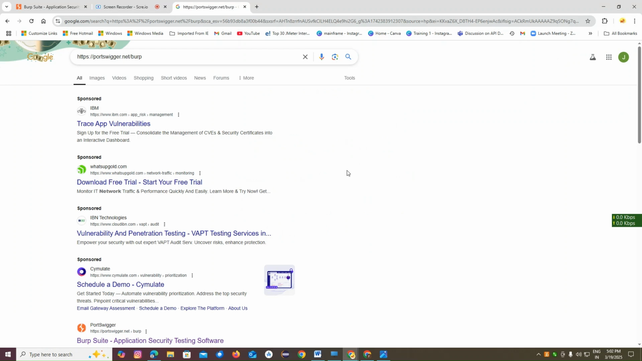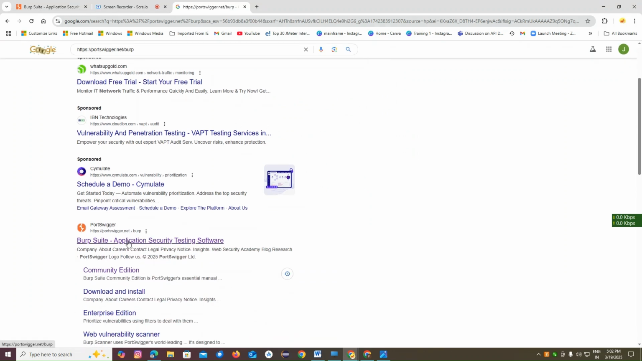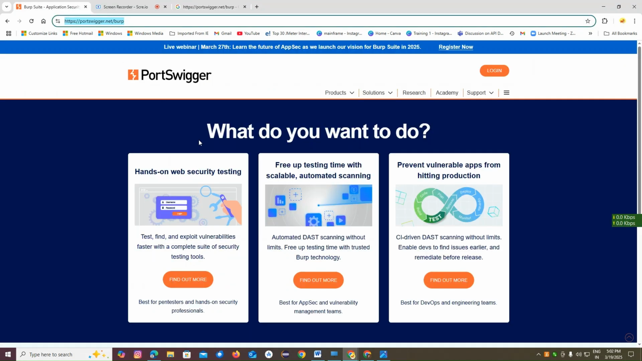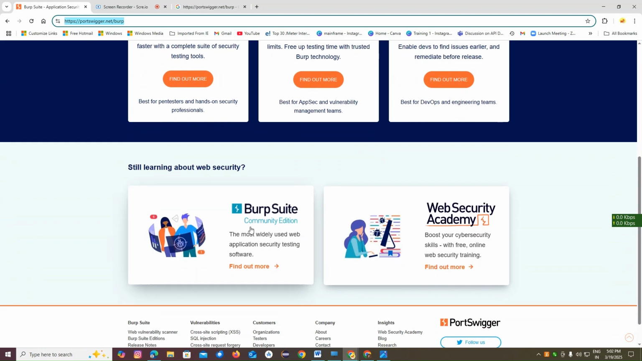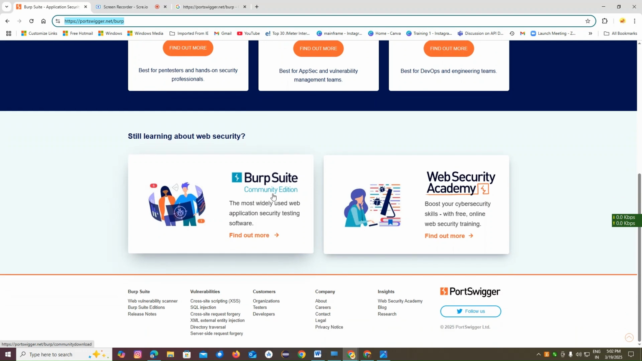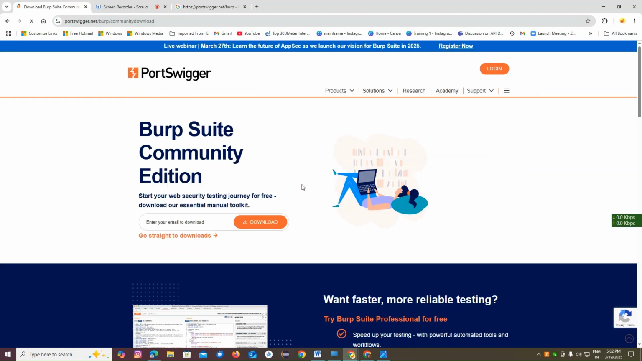I already have this application on my machine, PortSwigger. You should go to the community edition. I'm already on the site. Let me scroll down and go to the Burp Suite Community Edition. There is a professional edition and a community edition; for now, go for the community edition. Just go here and download Burp Suite. I already have it on my machine. You can enter an email, or if not, you can go directly to the download part.